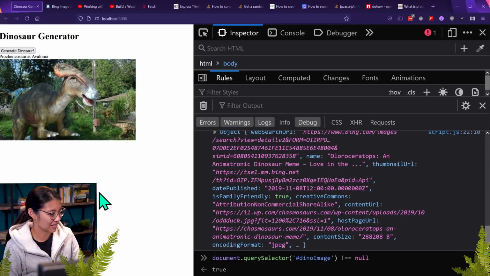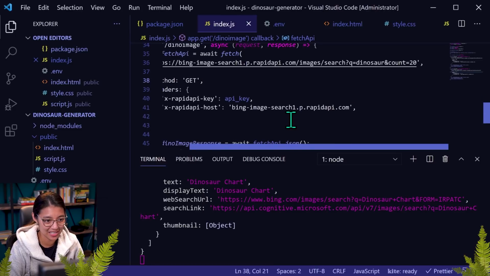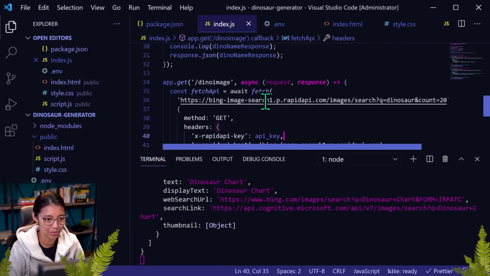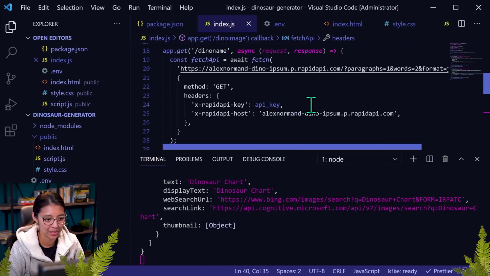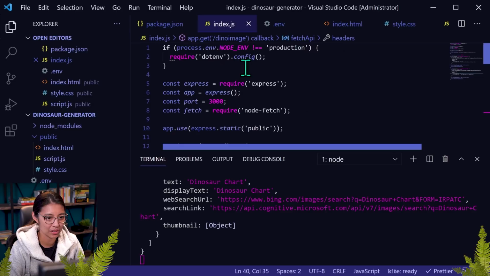Okay, so let's double check our code, make sure everything is secure and saved, that we're not publicly showing any important information. So API key variable, API key variable. Yeah, and then we're using this thing to only run in not production. So I think we are pretty good in terms of functionality.